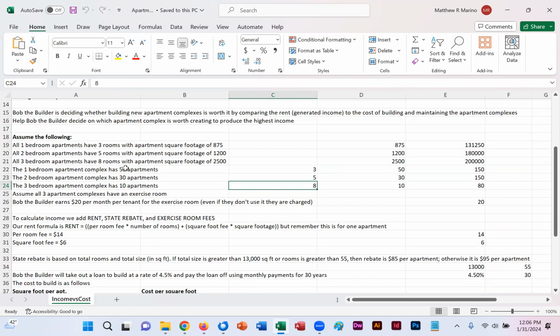The 1-bedroom has 50 apartments. The 2-bedroom has 30 apartments. The 3-bedroom has 10 apartments. So you see here 50, 30, and 10. So you see here 150, 150, and 80. That is simply the 3 times 50, the 5 times 30, and the 8 times 10.